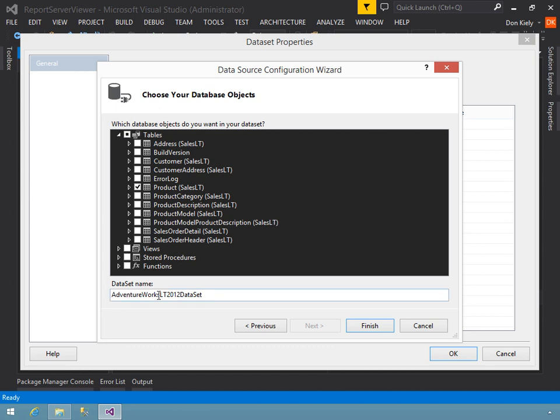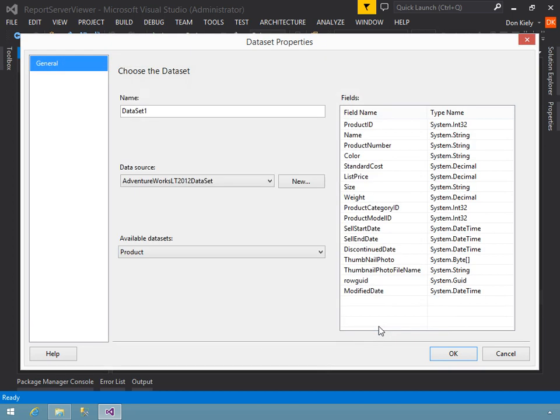It's going to call it by default AdventureWorks LT 2012 dataset. I'm going to accept that name, but I could also make it more specific to the contents of the dataset, like products or something like that. Okay, I'll click on Finish. And now I have a dataset that I can use as the source of the report. And notice that it's gone out and listed all of the available fields that I can use within this report.